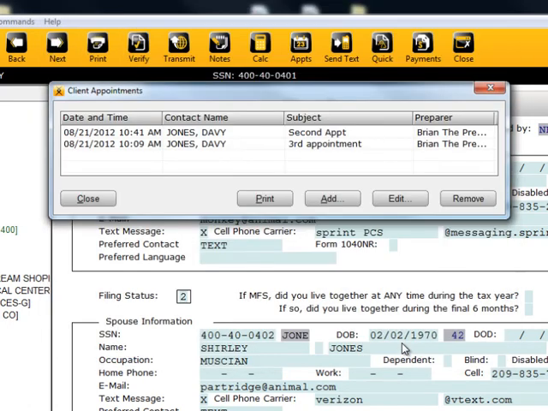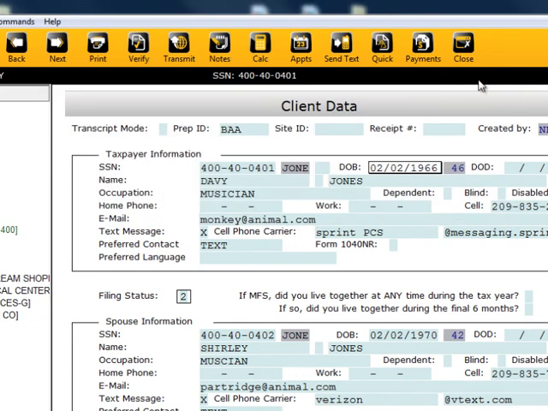You can see this appointment has been added to the list. When you're done setting or viewing your appointments, you can click Close at the top of the screen to return to the Work in Progress screen.